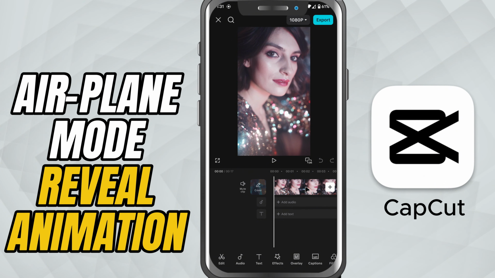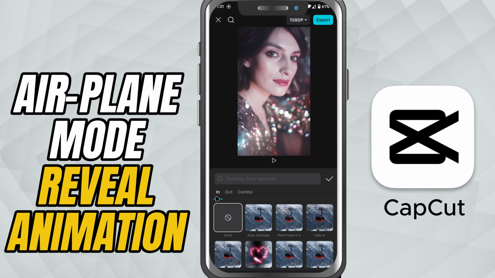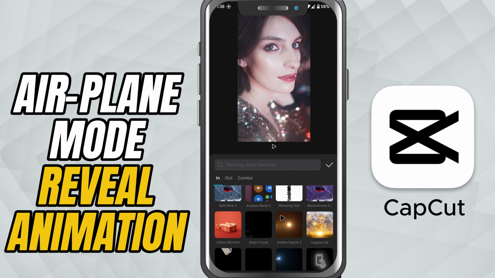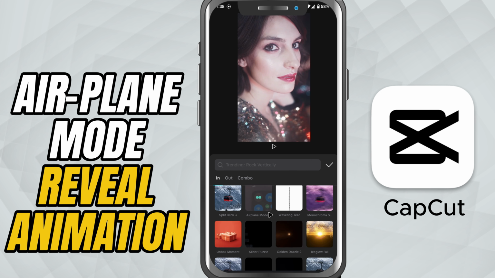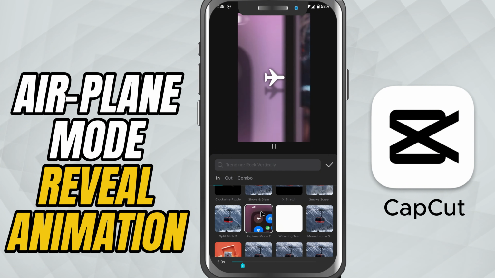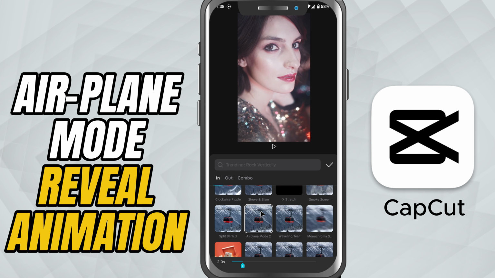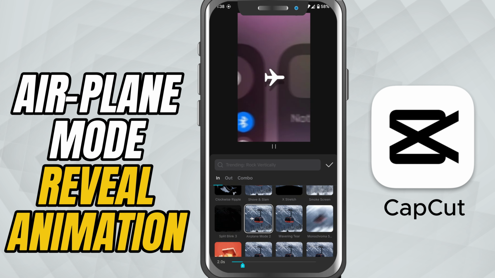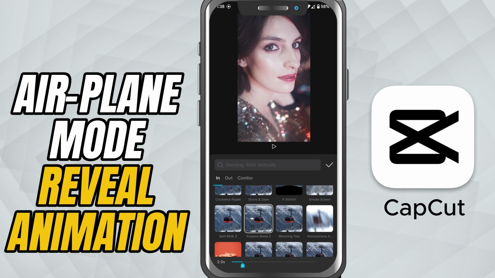Tap on the video clip to select it. From the bottom toolbar, tap on Animation to open the animation options. Next, switch to the In tab. This section controls how your video appears at the start. Scroll through the animation list until you find Airplane Mode 2, then tap on it to apply the effect. Once applied, the screen transitions with a phone-style motion that feels clean, modern, and tech-inspired.